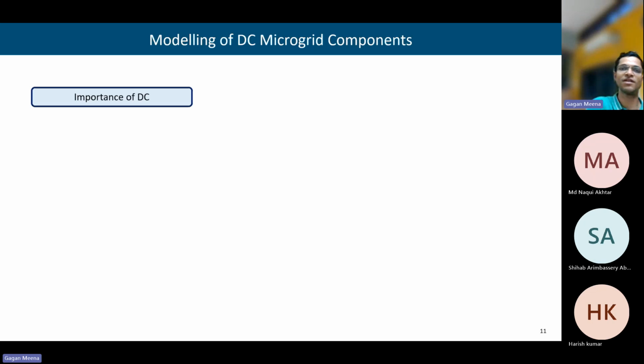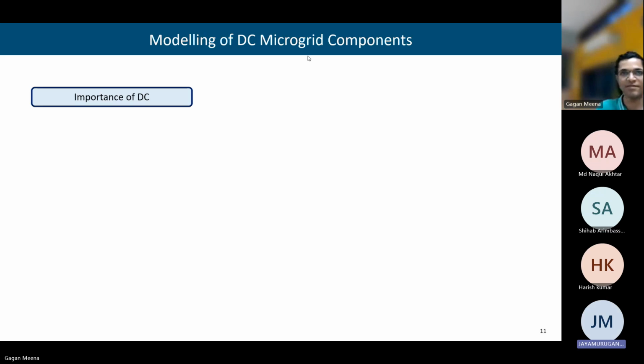Next topic was the modeling of DC microgrid components. Why, when we already have the AC grid, why do we need to go for DC grid? Is there a benefit of having DC microgrid also? Any benefit of using DC microgrid over AC?